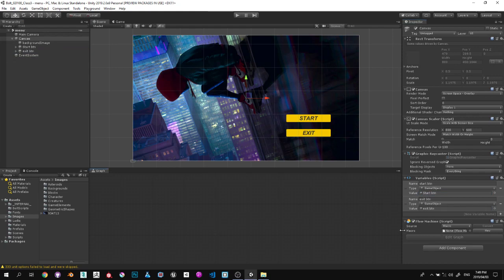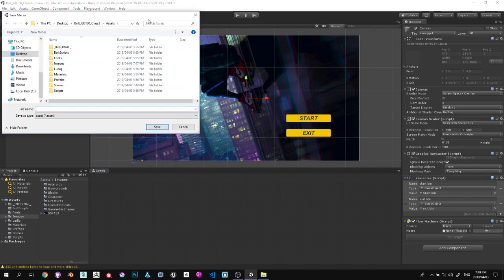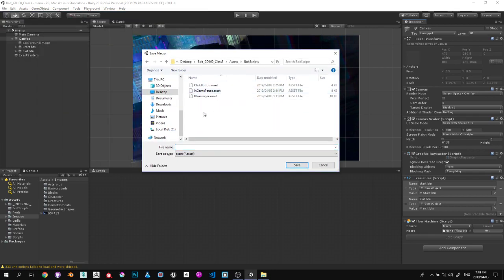Now we need to actually create the code that we need. Inside of the macro where it says none workflow, next to it you'll see there's a little new button. Click the new button. I created a folder called bolt scripts. I'm now going to completely delete all the ones we've done in class. I'm going to start from scratch. So this one I'm going to call main menu.